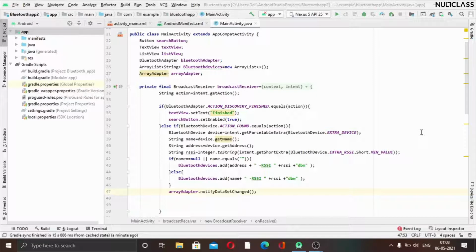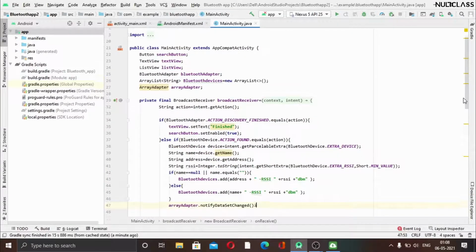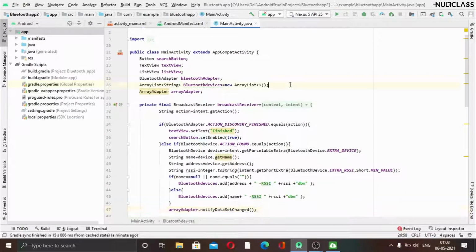So this can be an error, like we can get the same Bluetooth device multiple times in our array list. Okay, so in order to clear that, we need to create another array list here.